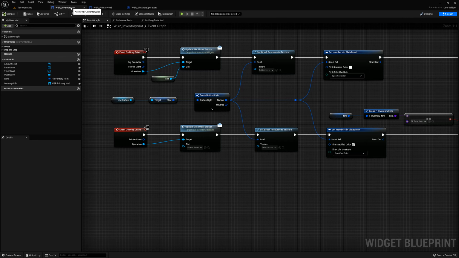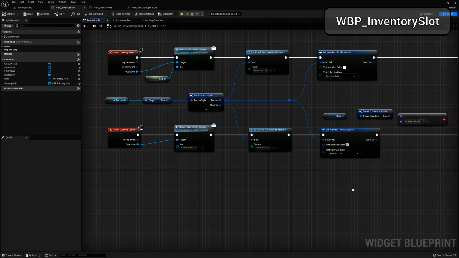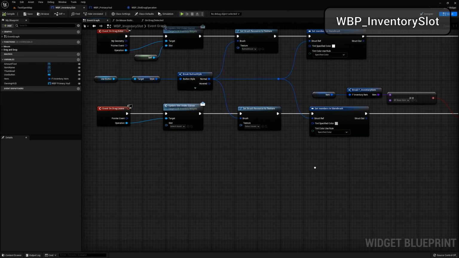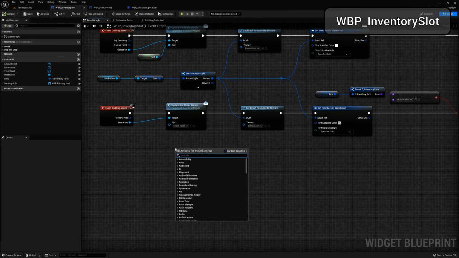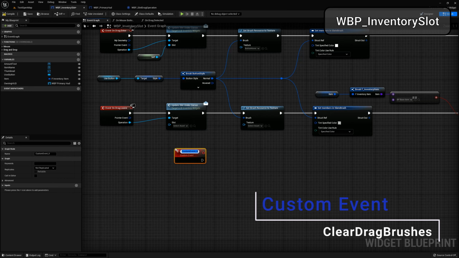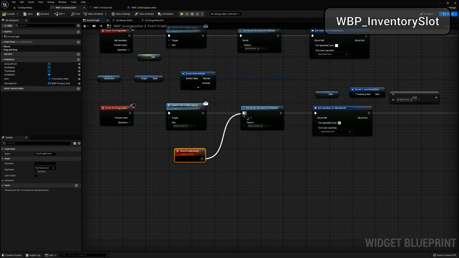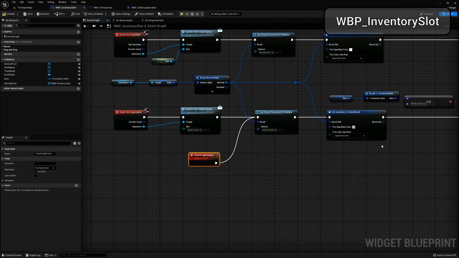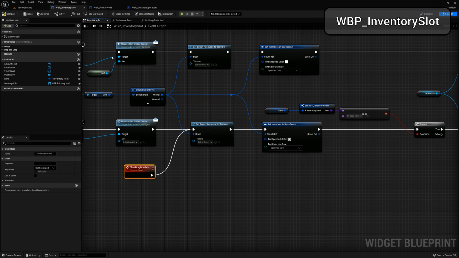Let's head back over to the inventory slot. So what we need to do, well, here we're leaving, right? Here's where we're clearing all that information. So let's just right click in here and I'm going to go custom event. And I'm going to call this clear drag brushes. I'm just going to take this and plug it into the set brush. We don't need to set the inventory slot right there, or the update slot functionality. We just need to set it in here to set the style of this, okay?